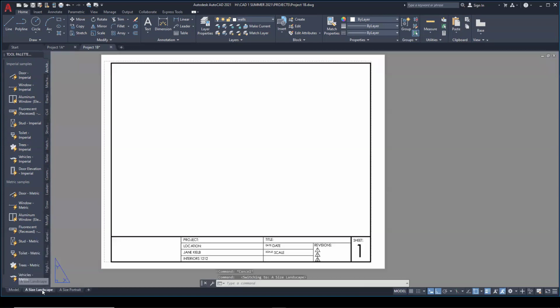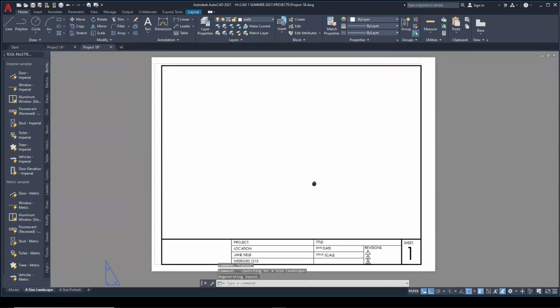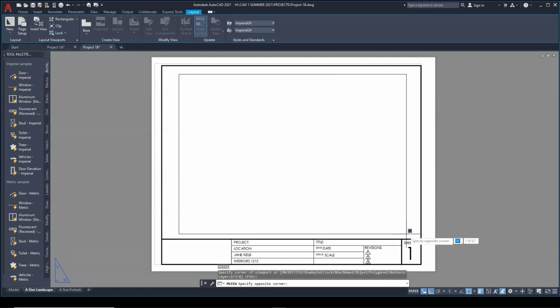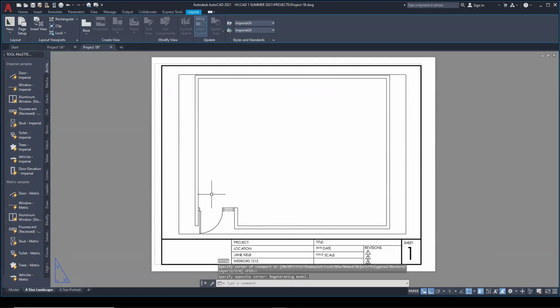I will go over to my A-size landscape, and I will create a viewport. I can do it one of two ways. I can go over to the layout tab here and click under the layout viewports palette here. I can click rectangular, or I can use the keyboard shortcut MV, make view. Hit enter, and then specify an upper left-hand corner and a lower right-hand corner. And there's my viewport.